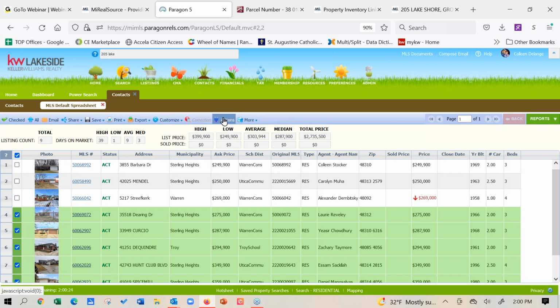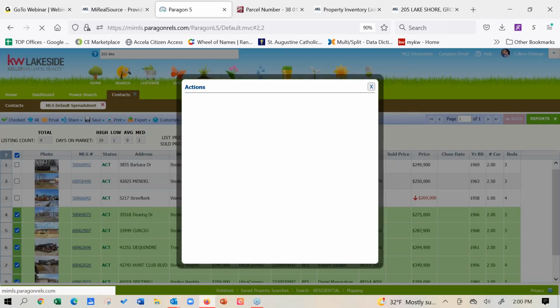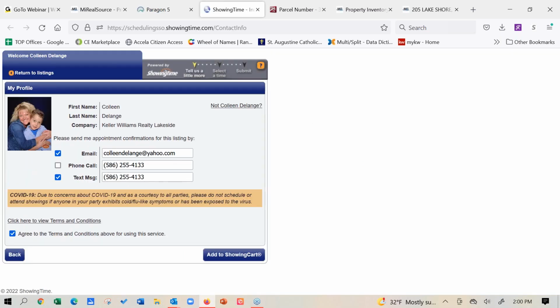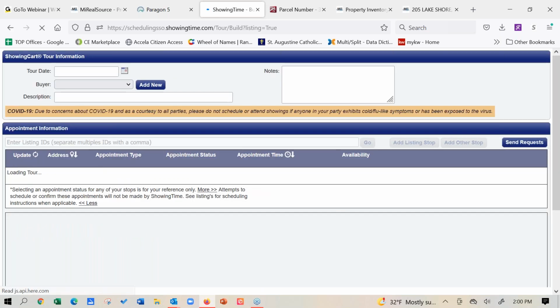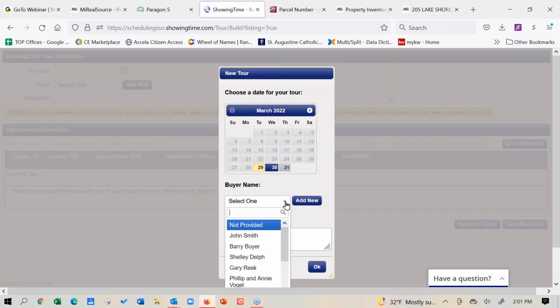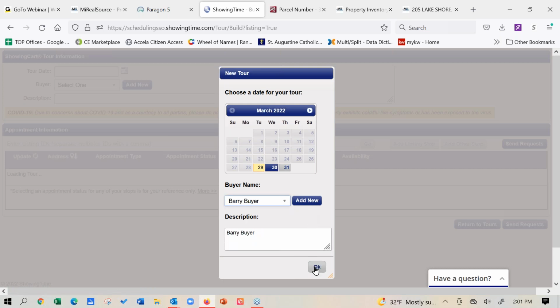I want you to think of this actions button right here as the easy way to show properties. If you click on that actions button, it will take you to showing time. When I click on showing time, and some of you may be familiar with this, but I can create a showing time cart. Seems like every time I show it, people get all excited about it. So I just want to show it to you real quick. I did this all from just clicking the number on the Collab Center. So I'm going to say I want to show these properties tomorrow, and I want to show them to Barry, my buyer. You could add a new contact too.